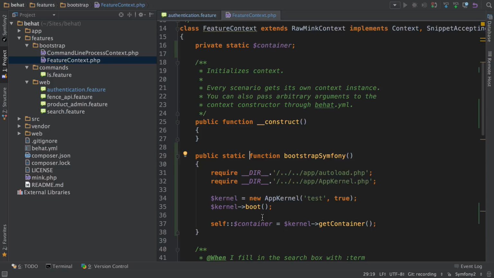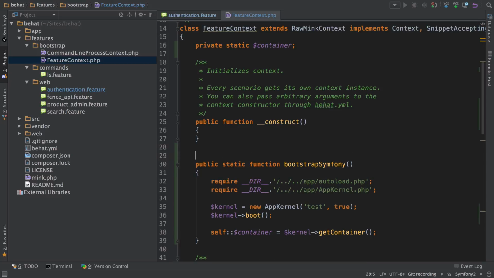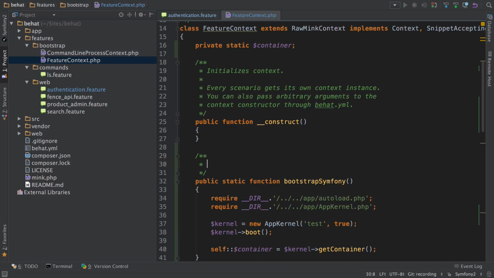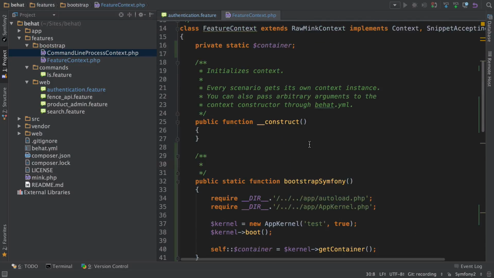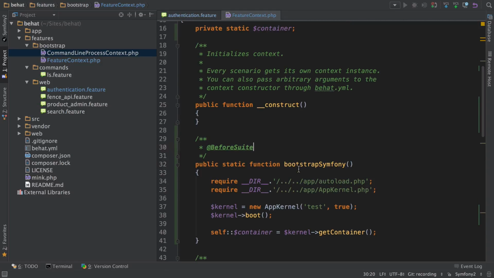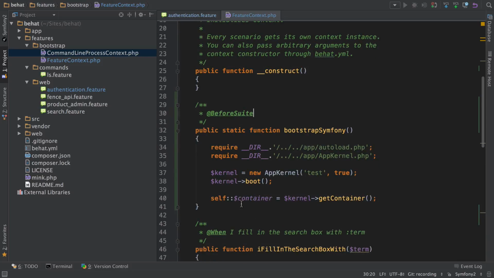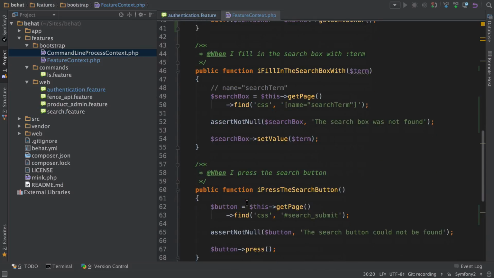We could call this method manually, but that's not fancy enough. Remember the hook system? We used @BeforeScenario and @AfterScenario before, but there are other hooks like @BeforeSuite, so let's use that. That will call this method one time, even if we're testing 10 features and 100 scenarios.